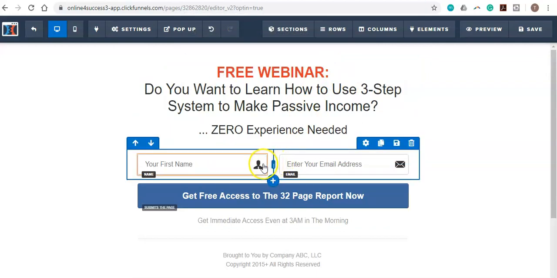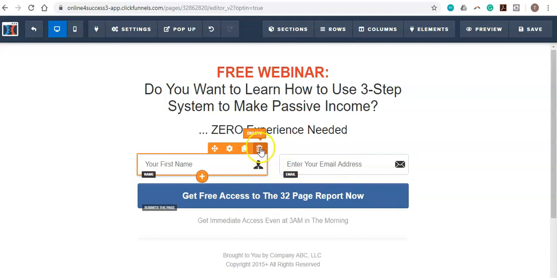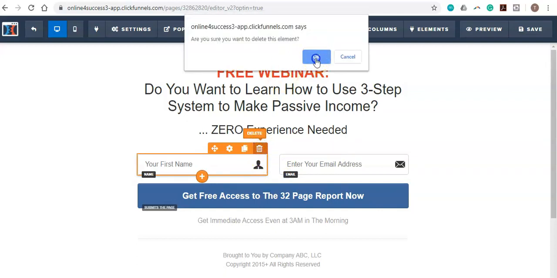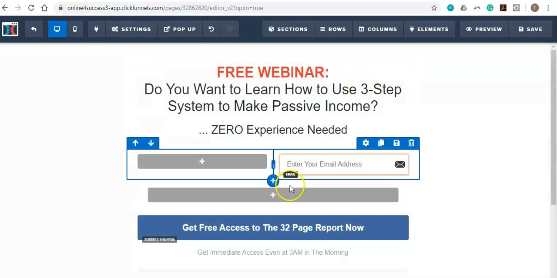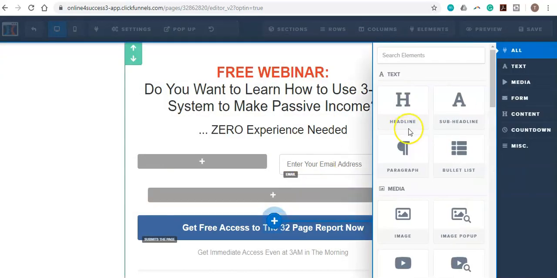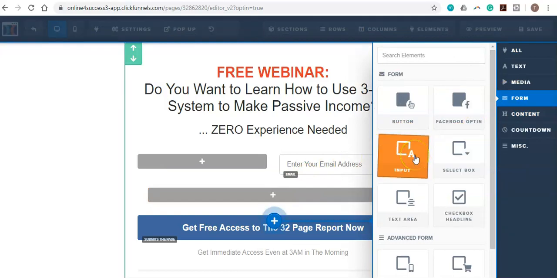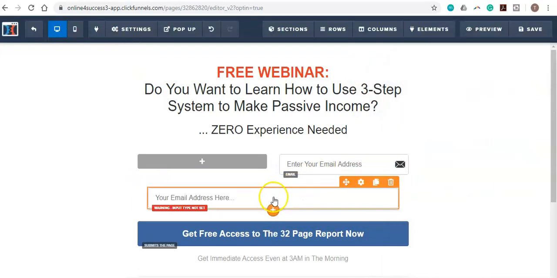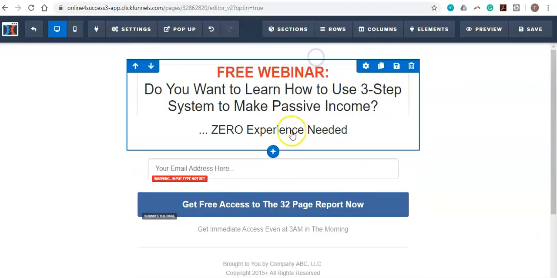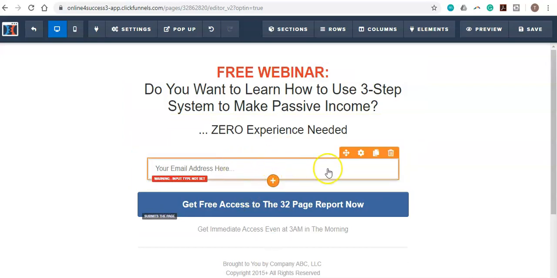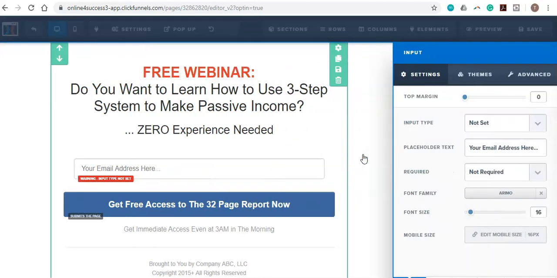And then instead of this box, I'm going to leave your first name, or you can leave it if you want to, but okay, let's make it a new one. Add new row, 1 column, add new element, and I'm going to put in a form input. I'm going to delete this one, this entire box here. There you go. So you can change the color of this one as well, or your email address here.